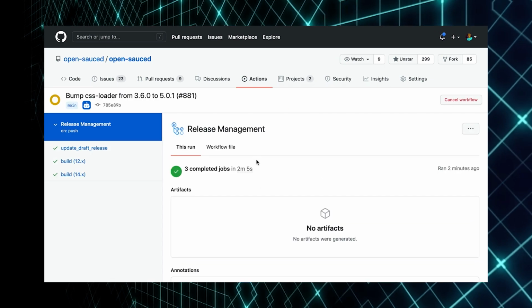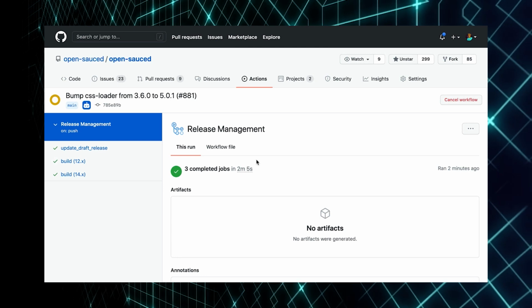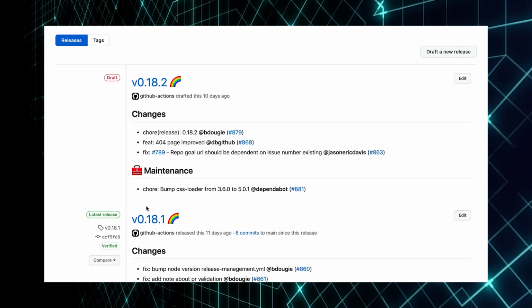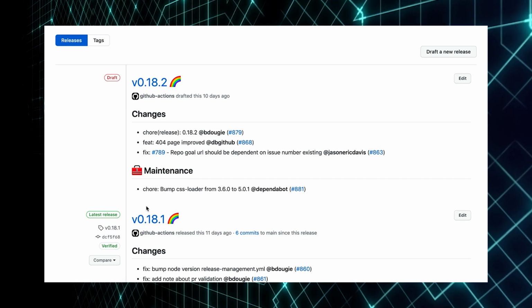So checking back, I can see my workflow has completed, and I can also check to see that the next release has been drafted.